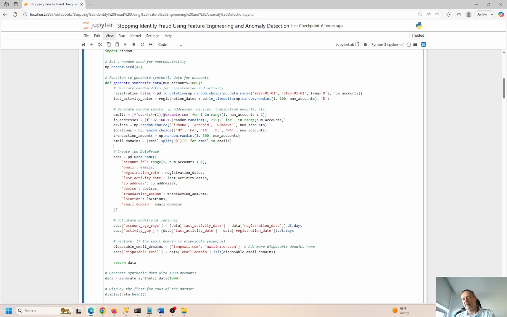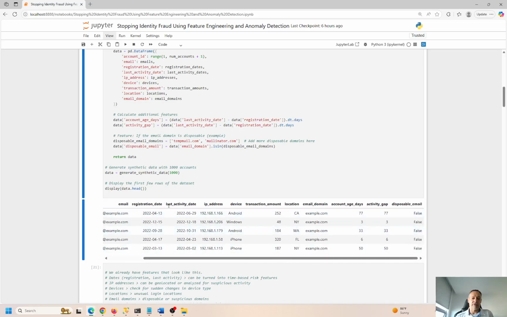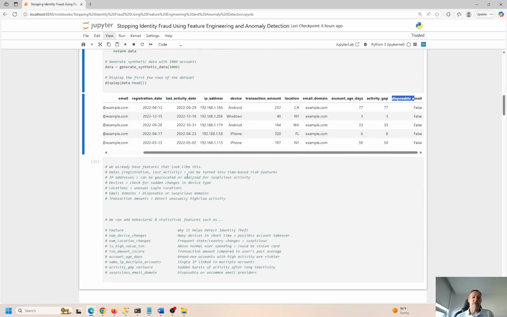I don't have an actual fraud set. I'm going to create a synthetic fraud set that should represent pretty accurately what fraud would look like if it existed here. Okay, so we have emails, registration date, last activity, IP address, device, transaction amount, email domain, account age, activity gap, and disposable email, false or not false. So that's the data set. That's what we're starting with.